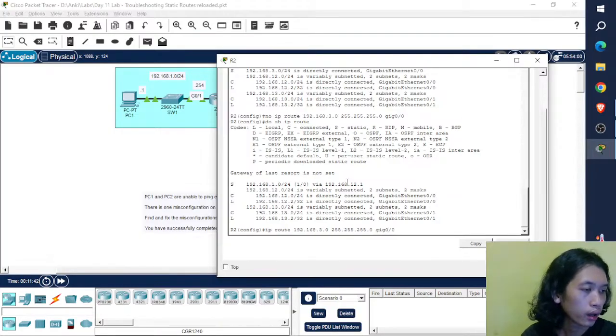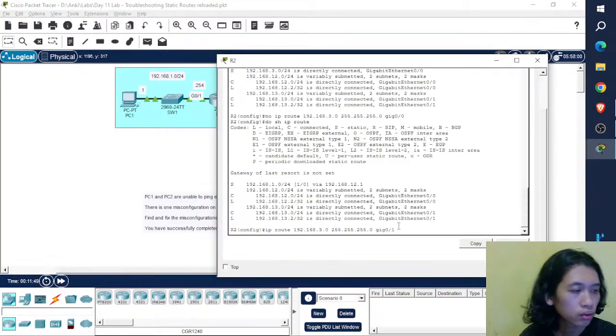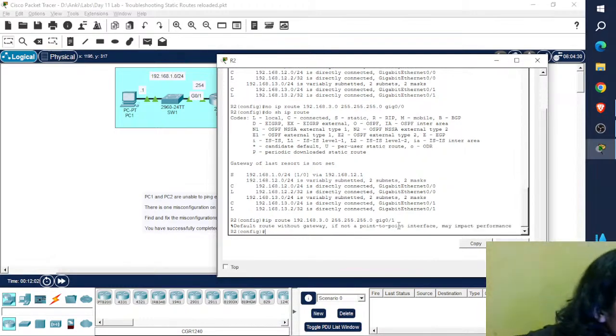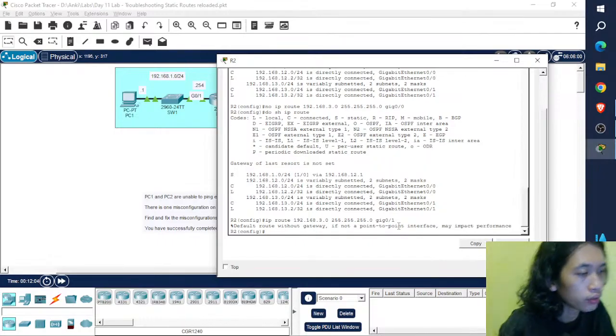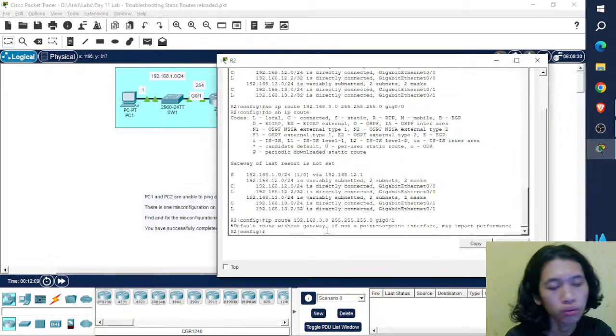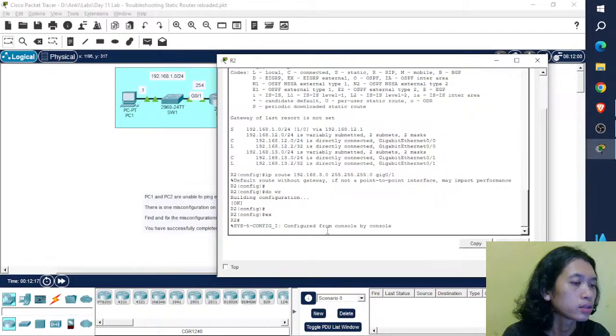And we put gigabit gig 01 in that, replacing that G0. Okay. Default route without gateway. If not, point-to-point interface may impact performance. Don't worry about that. We can save the configuration, do write, and exit.